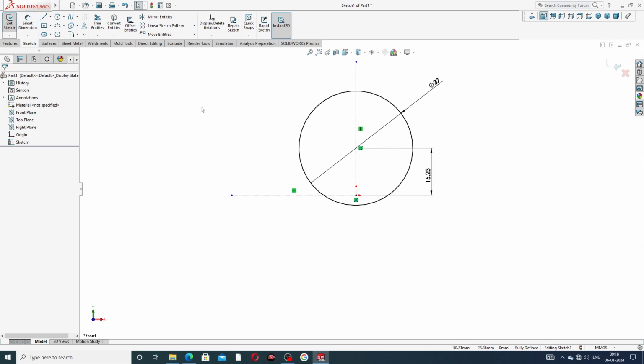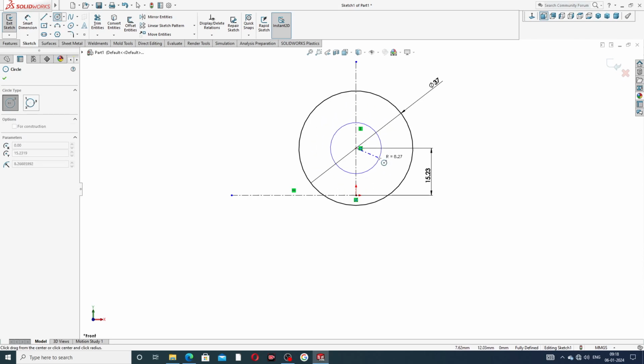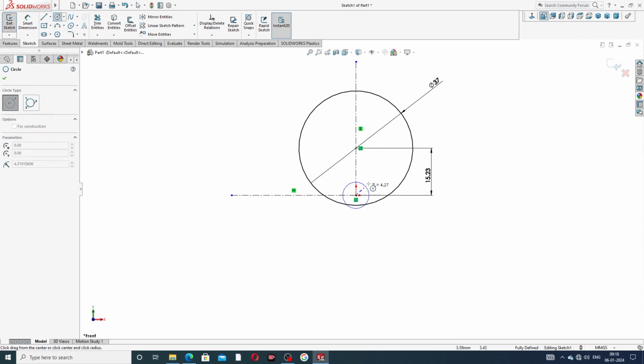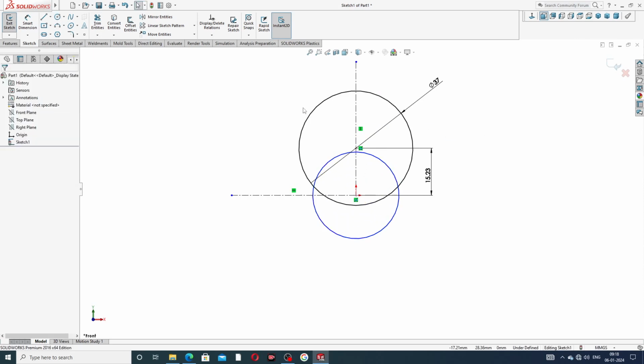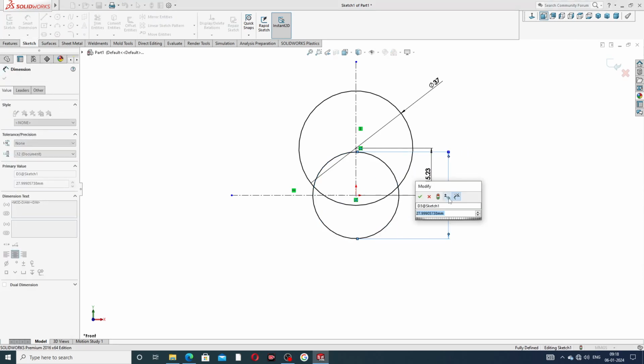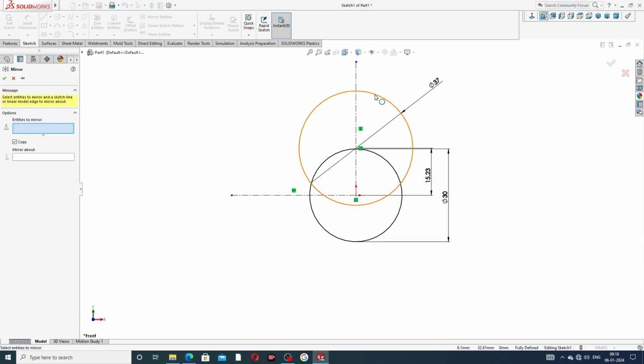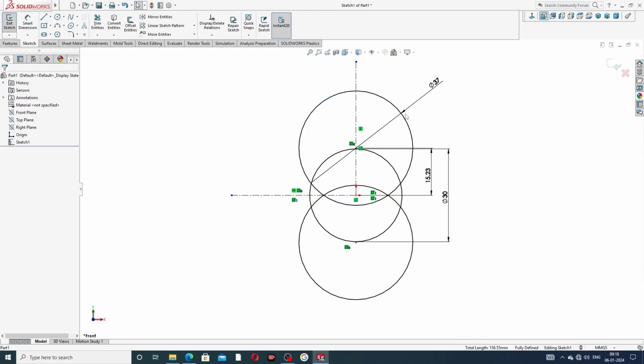Again select a circle. Circle is this. Okay, a circle is a drawing here this, and this diameter is 30 millimeter. Okay, this is 30 millimeter is perfect. Okay, and use a mirror. Mirror is this, and select a mirror about this plane. Okay, this is a perfect.